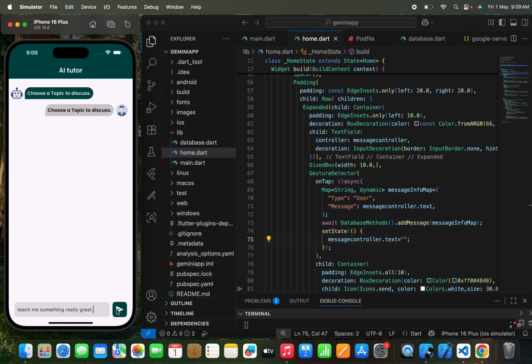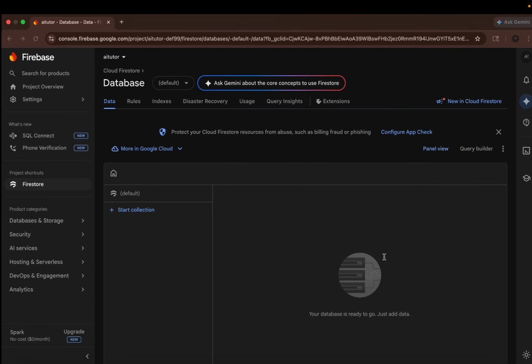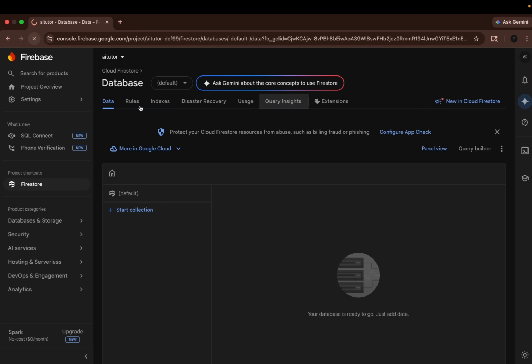Now we are going to send this. You can see that the text field is now empty because of this set state that we have passed. Now I think the data has been successfully uploaded to the cloud Firestore. So let's check over here. I'm going to refresh this page.